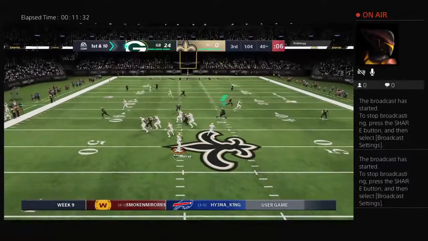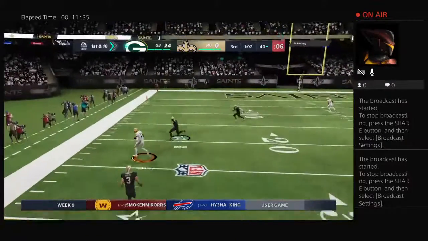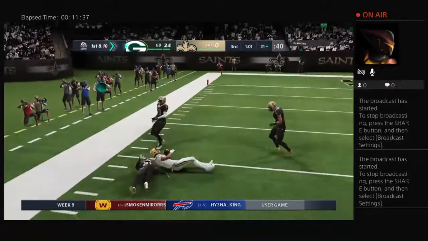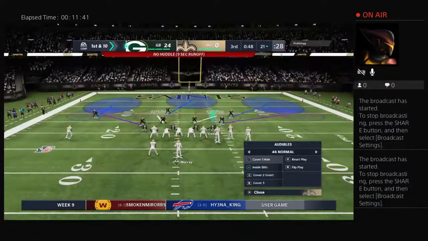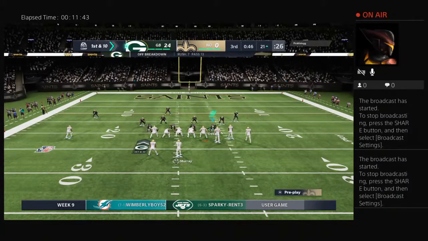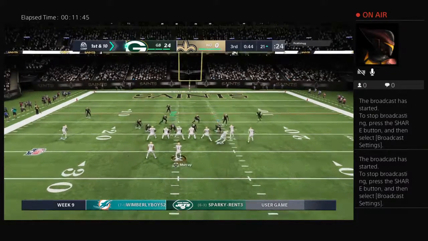After the turnover, here's Murray. The man is Robbie Anderson. He'll get this one down near the 20-yard line, just shy of the 20. It's an excellent pickup of 20 yards.